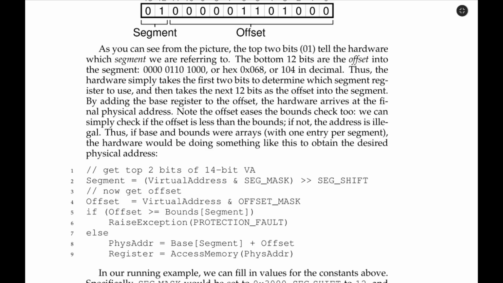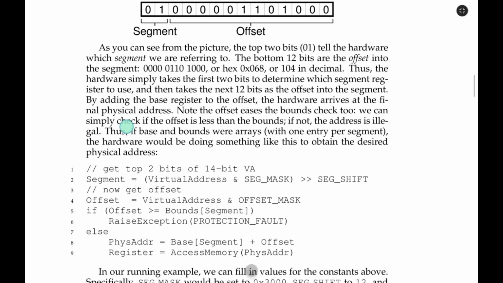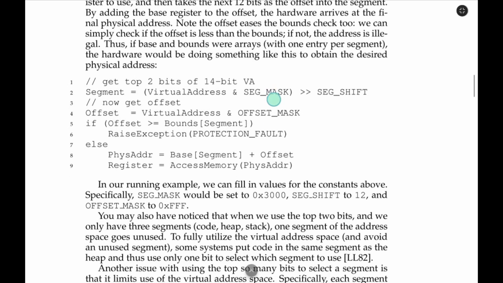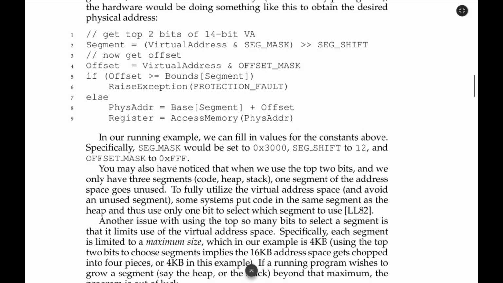Note that the offset eases the bounds check too. We can simply check if the offset is less than the bound. If not, the address is illegal. Thus, if base and bounds were kept in arrays, with one entry per segment, the hardware would do something like this to obtain the desired physical address. In our running example, we can fill in the values of the constants above. Specifically, SEG_MASK would be set to 0x3000, SEG_SHIFT to 12, and OFFSET_MASK to 0xFFF.